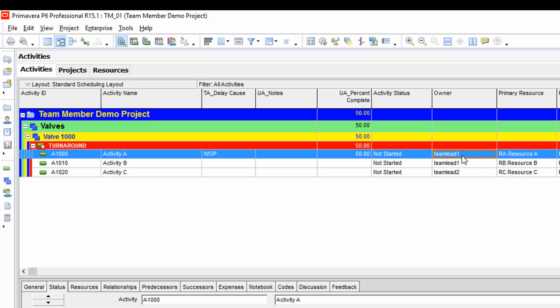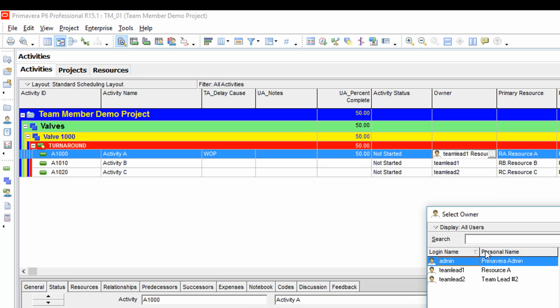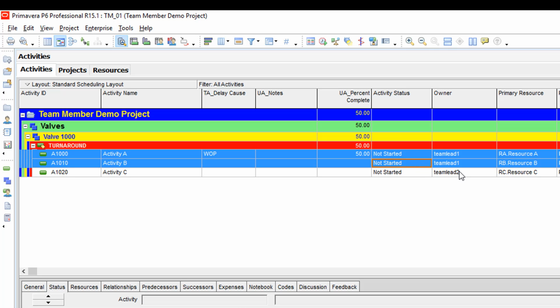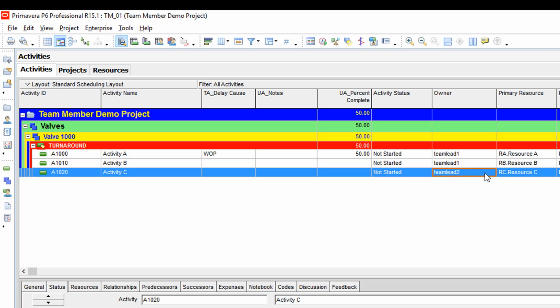Owner is technically an activity code, but it utilizes the P6 users as the code values. If you click in here, it will bring up the P6 user list. You can assign who is supposed to be the person that owns that activity. Now this person has a P6 login ID and a license, and they should be licensed to log into Team Member. If I assign Team Lead 1, that means that when Team Lead 1 opens up Team Member, they should see these two activities here. When Team Lead 2, who is another user, opens up Team Member, they should see this one activity.